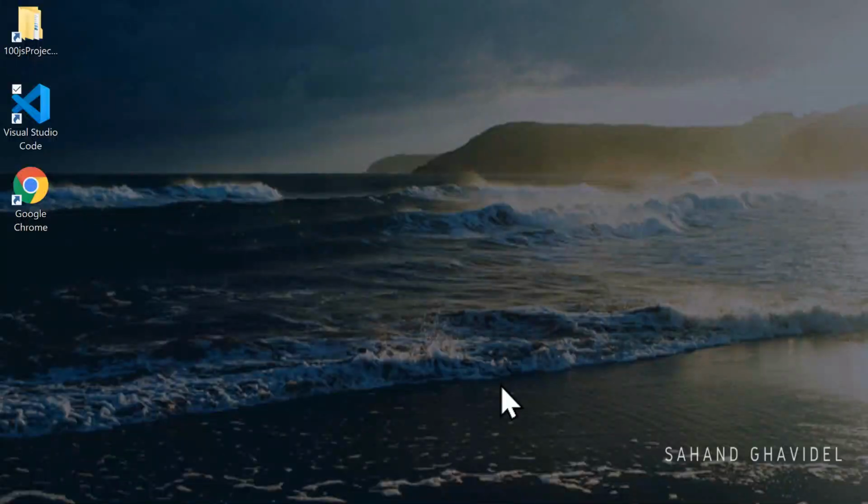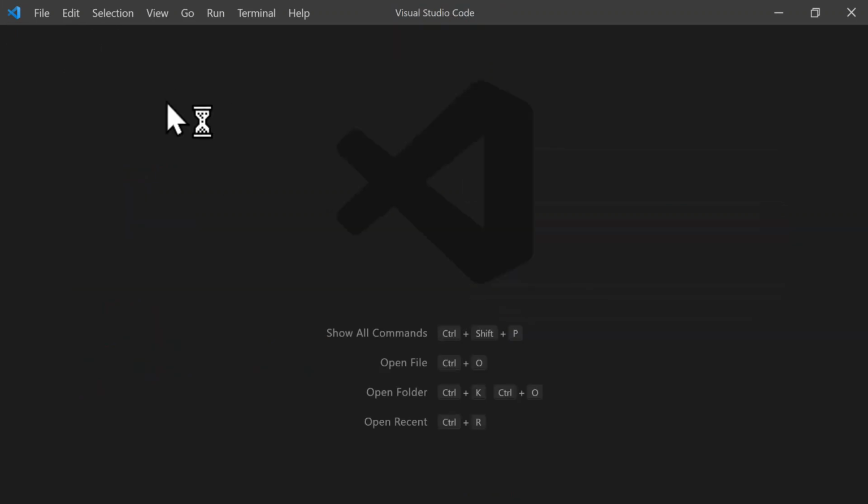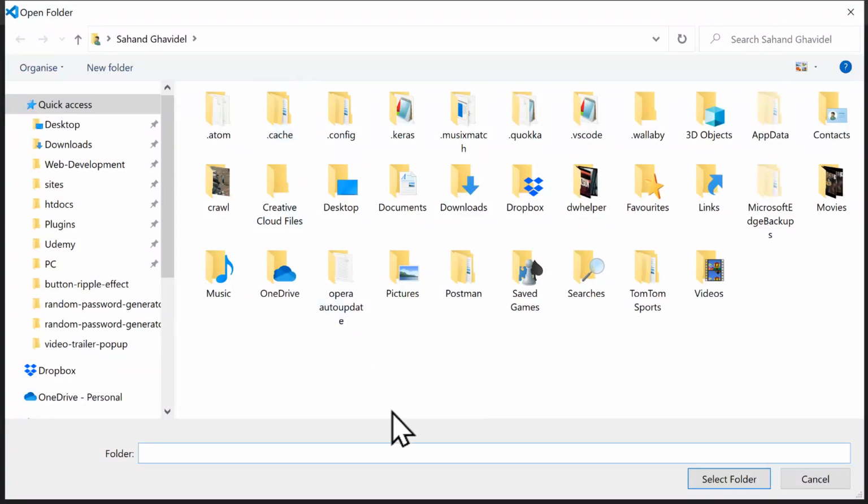All right, let's start our project. First, we open the Visual Studio Code. And here we close the Get Started tab. In the File menu, we click on the Open folder. And here we decide which place we want to create the folder. I would like to create it inside my desktop, but you can create it anywhere you like in your computer.